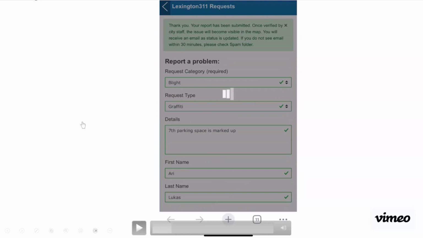I just want to stop this real quick. At the top, you see, once they hit submit, the citizen's job is done. They'll get a little message that says, "Thank you. Your report has been submitted. Once verified by city staff, it will become visible on the map." We also let them know when they can expect an email. In some cases, we've noticed some email servers will send it to spam, some won't. It's just hit or miss, so we let them know that may occur.